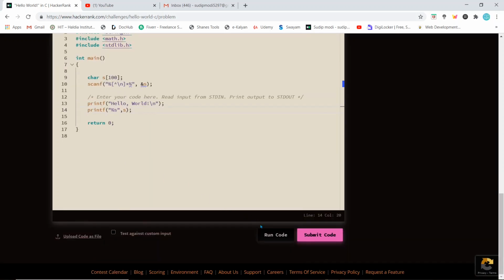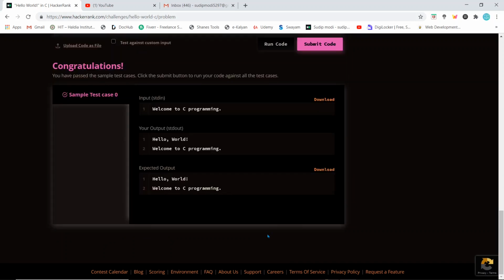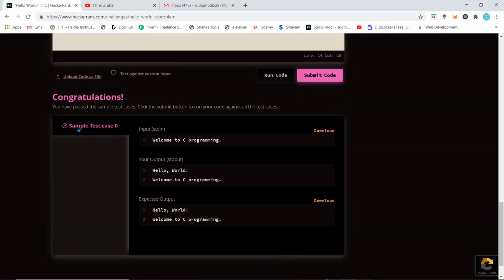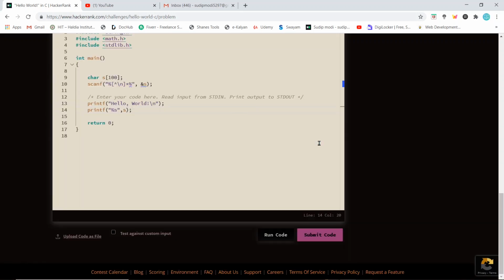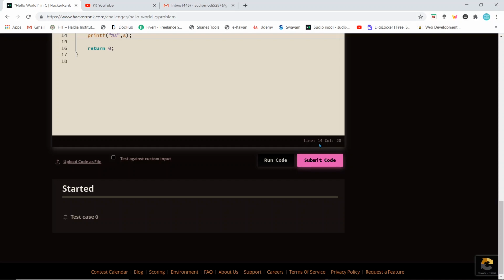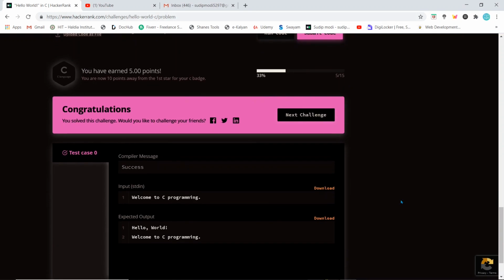So let's run the code and see whether or not it is satisfying the sample cases. The test has cleared, the sample test case is passed. Now we'll submit the code and we get our points if the corner cases are passed too. I guess it is taking a bit of time, but we got our 5 points.